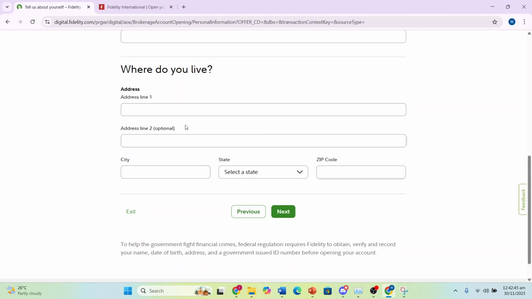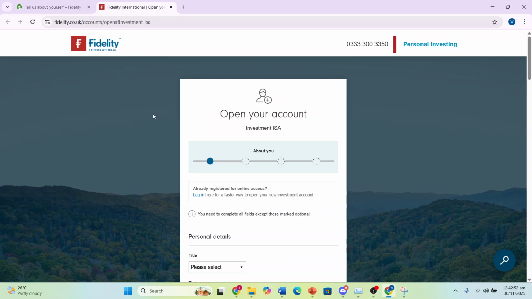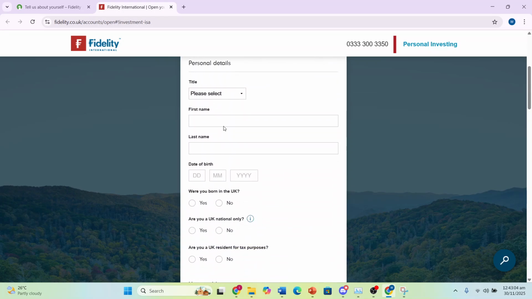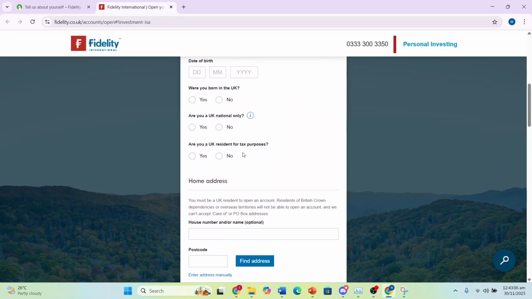If you're a non-US resident and you're living outside the US, Fidelity US actually has very strict limitations on opening accounts for individuals residing outside the United States. So what you need to do is open an account with Fidelity International. So here we are on their website. You just come here and you can create your account.